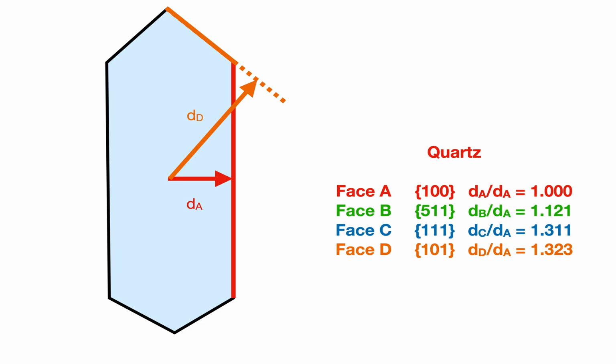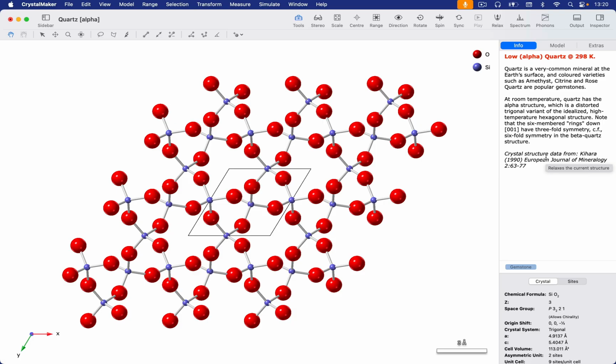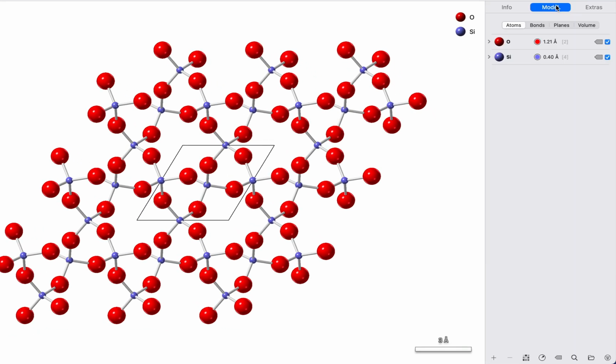Quartz typically forms prismatic crystals, faces of the form 100, capped with pyramidal ends, in other words, faces of the form 101. Smaller faces parallel to 111 and 511 may also be found. We'll start by loading the crystal structure of quartz from our library, and now we can go to our planes inspector to add the lattice planes.